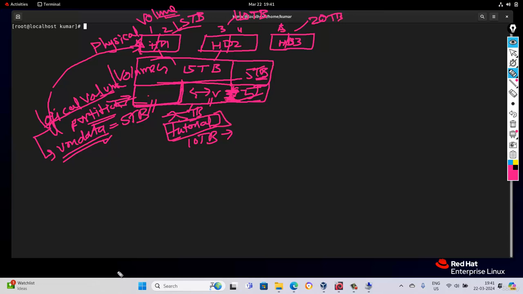Now again this partition has become full and you need more data, but there is no more space in the volume group. So this space cannot be assigned to the partition. In this case, you will add one more hard disk to this group. Now this group will be extended. You have added 20 TB more with one more hard disk. Now the volume group size is 15 plus 20, total size is 35 TB.